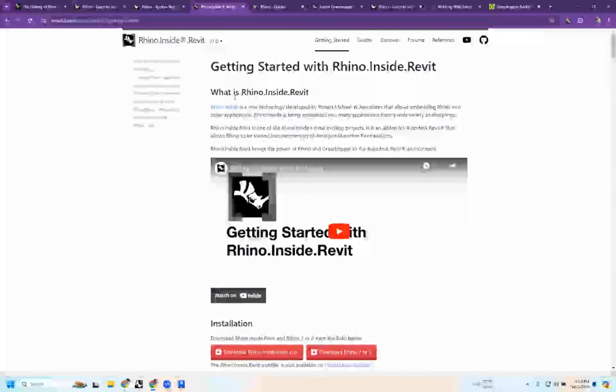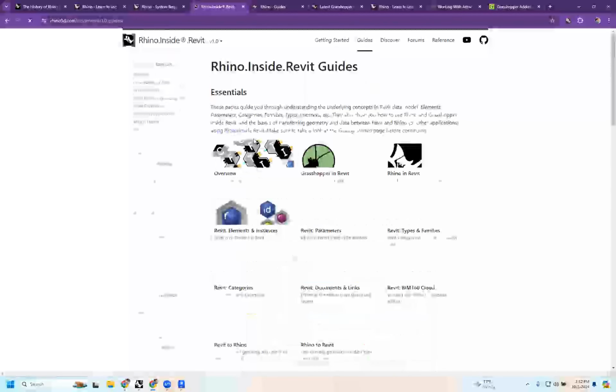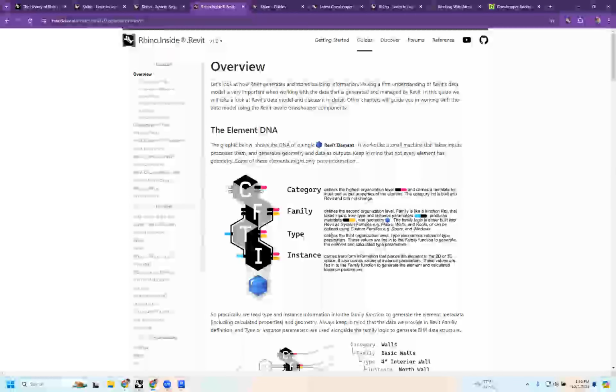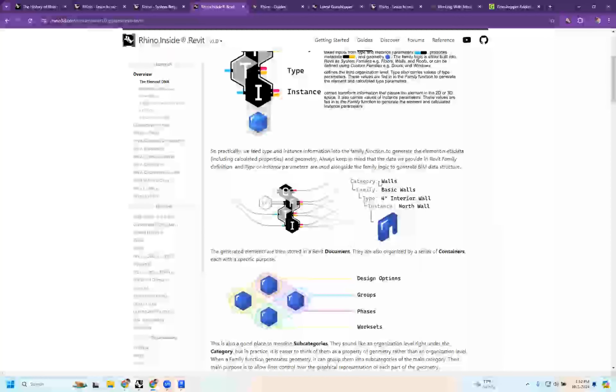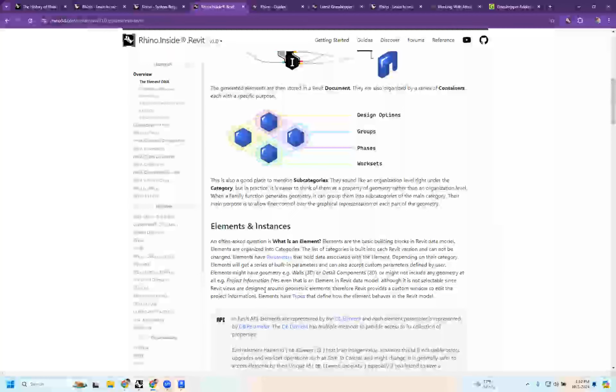So here's our getting started page. It'll walk you through this installation, as well as our guides. You'll learn more about Revit than you ever wanted to know. This is how Revit works behind the scenes, because we're actually using Grasshopper to use the Revit API.